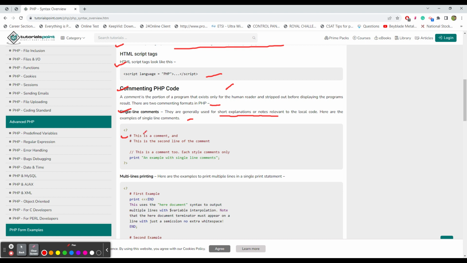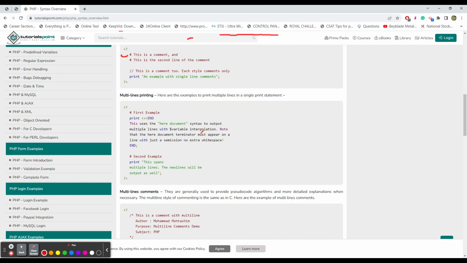This is a comment, and this is the second line of comment. This is a comment too. Each style of comment only prints an example with a single-line comment. Multi-line printing. Here are examples to print multiple lines in a single print statement.